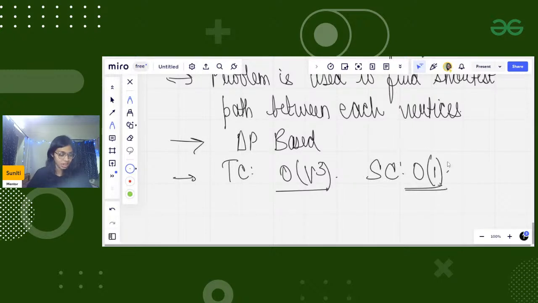We are not going to use any additional space. Whatever matrix is given to us, we will update that matrix only. So we don't need any extra space for that, but we need a time complexity of n to the power of 3. Yes, this is the most optimized approach for the Floyd-Warshall algorithm.